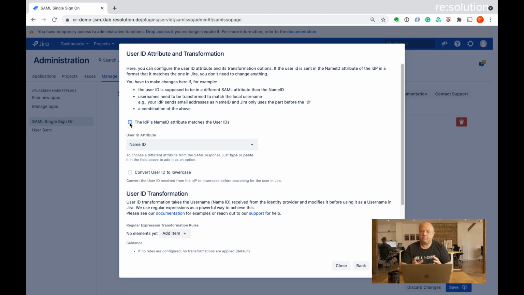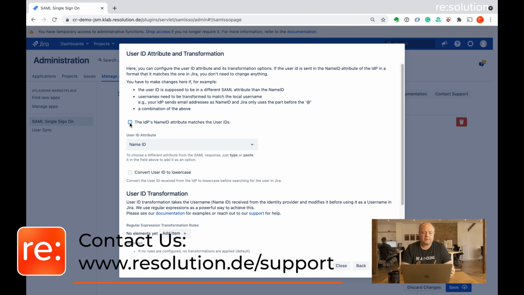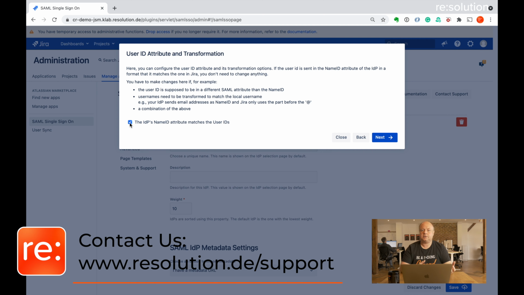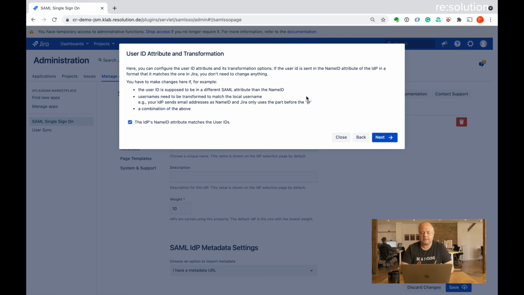There you can see, if that wouldn't be the case, there's lots of options that you have to modify it: look up via the email address, for example, or drop the domain name via regular expressions. So there's a lot of things that you can do. Just ask us in support if you don't fit the tutorial 100%. But since we synchronized users in via UserSync, they will have the same username as in Azure, so we can leave that checked. And let's go to next.